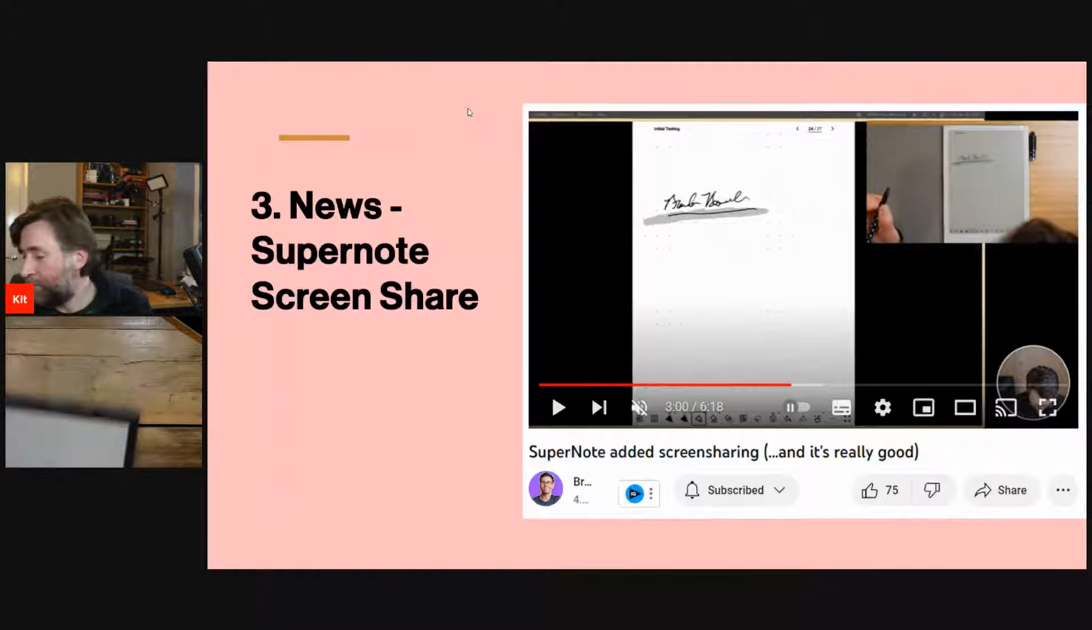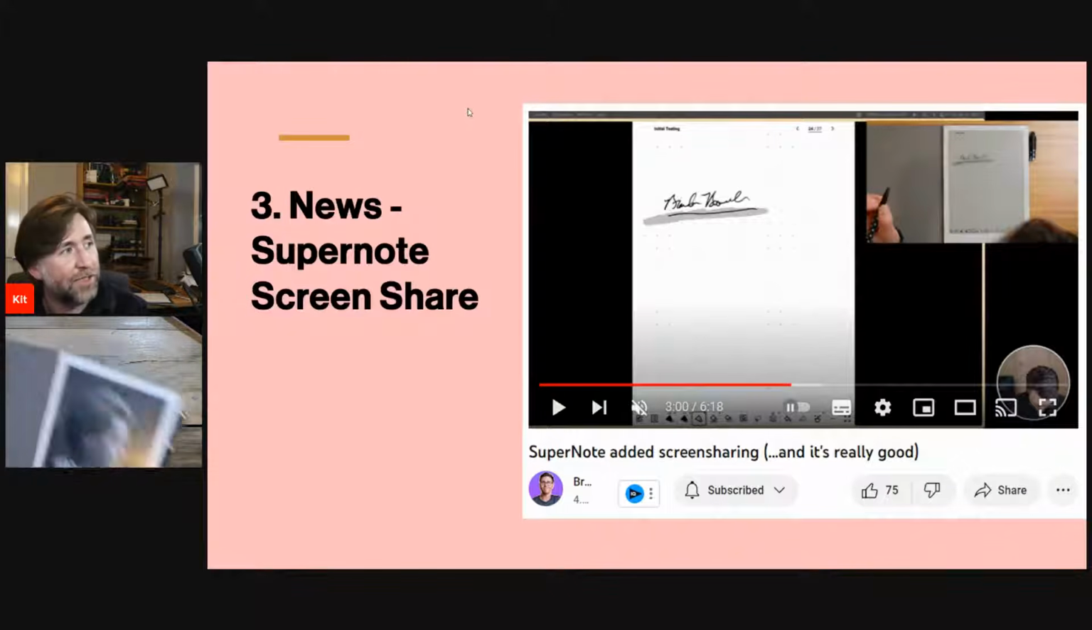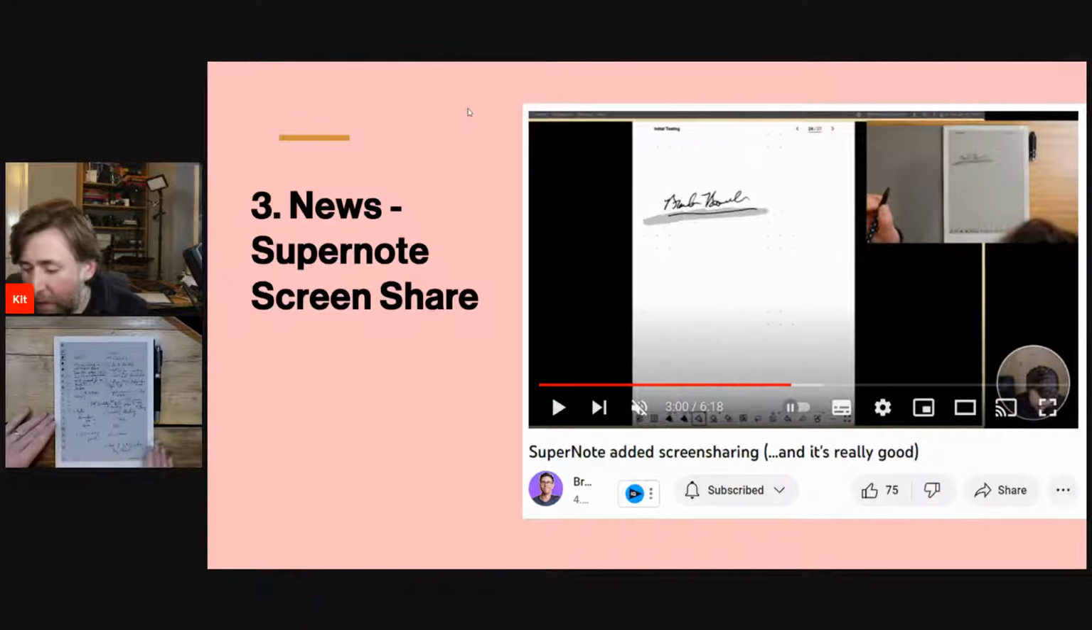So Supernote have added screen sharing, because you're absolutely right. It was a good comment. You're absolutely right. Supernote does need to catch up on some extra features, really. But Supernote have added screen share, and it looks like it's going to be excellent, quite frankly. It looks like it's going to be really, really good.